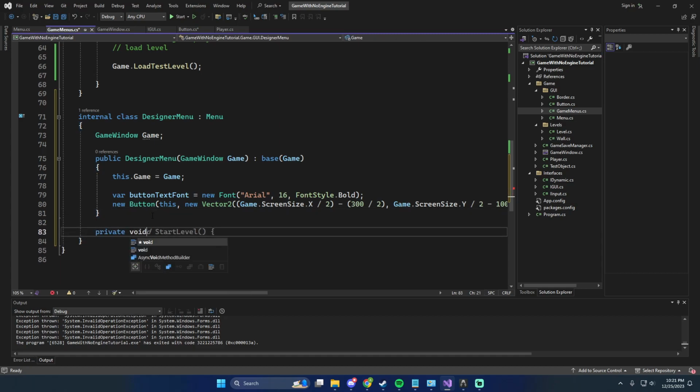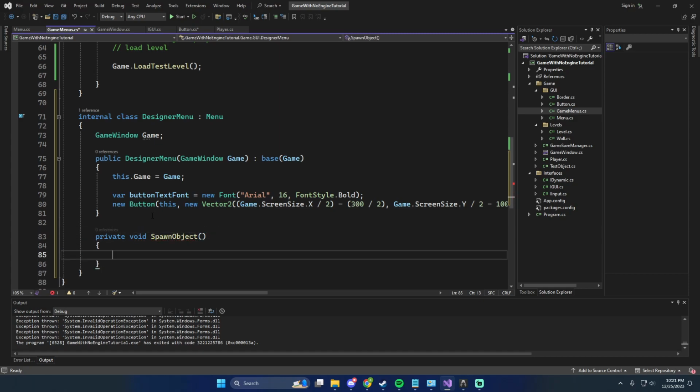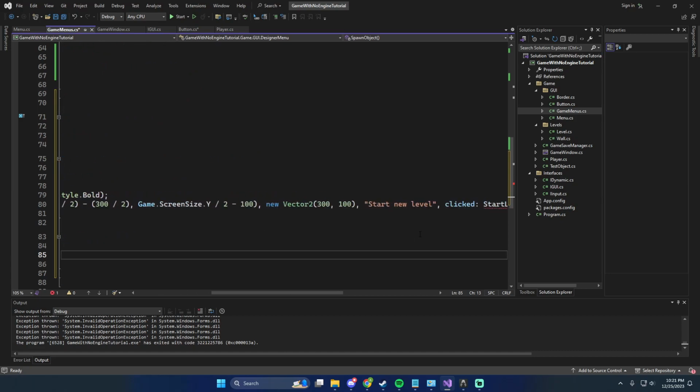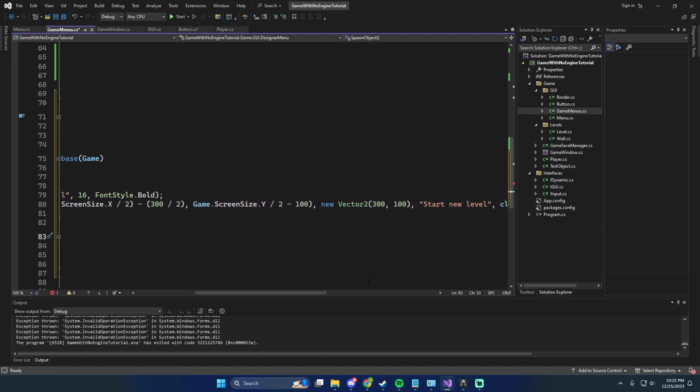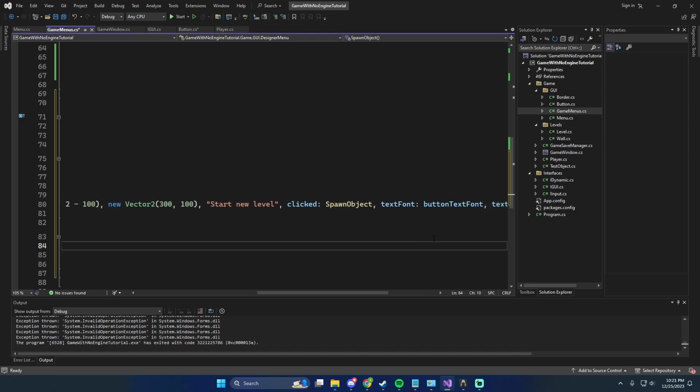private void spawn object. And it's not going to take parameters. I'm not exactly sure how to toss a parameter in this. I'm going to be completely honest. I don't know if we're going to do that or just make separate individual methods for each of them or something like that or some goofy way. So we got spawn object. And then that's pretty much it. We're going to say, I'm just going to call this blue. I'm just going to type blue here.